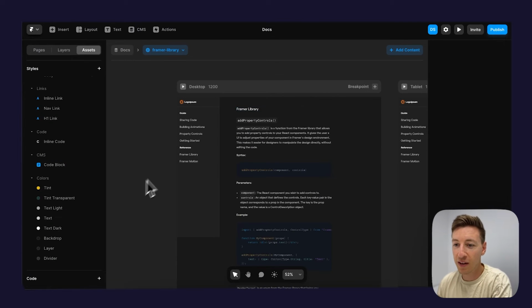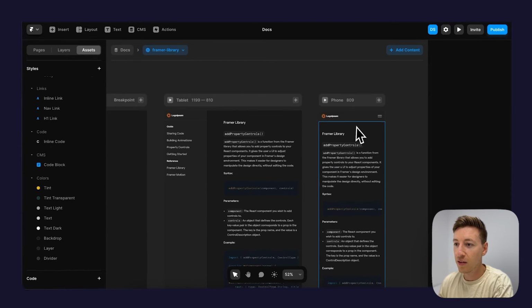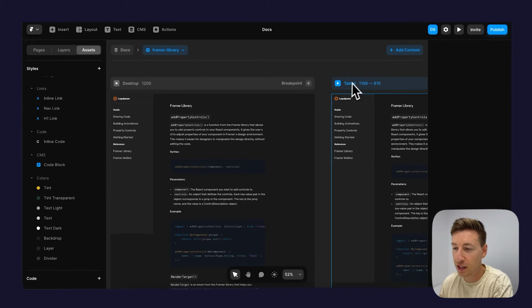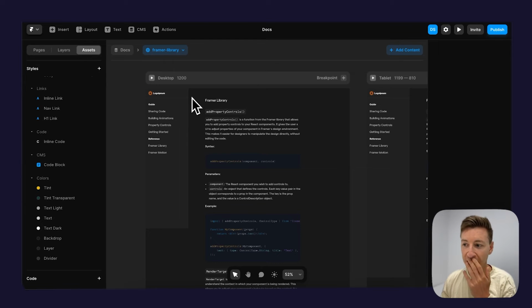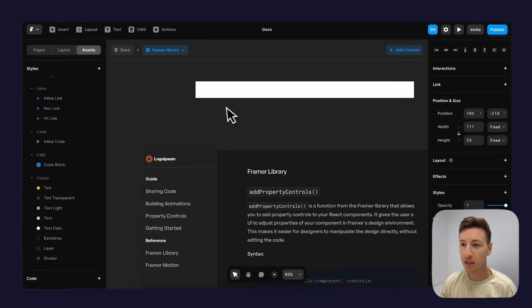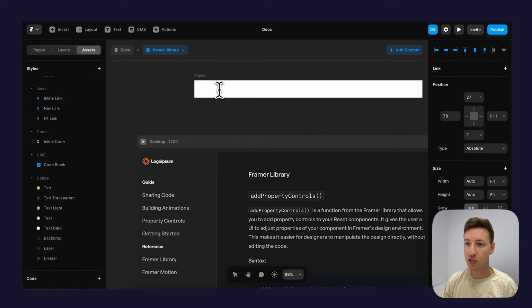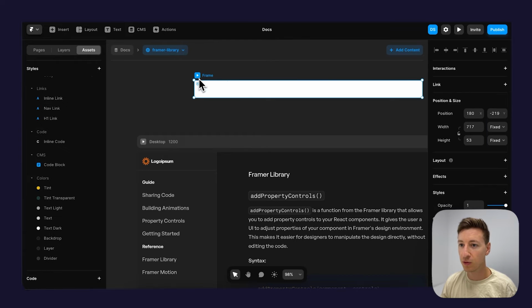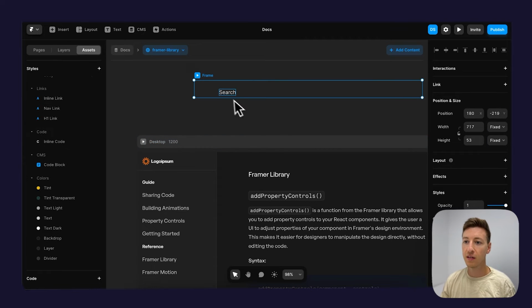Okay, so now that we have our navigation created for our different breakpoints and we've created the different breakpoints for our content, let's go ahead and create the ability to search between different pages. I'm just gonna draw out a frame really quick and I'm gonna type search into it. So I'm just gonna remove the fill on it.